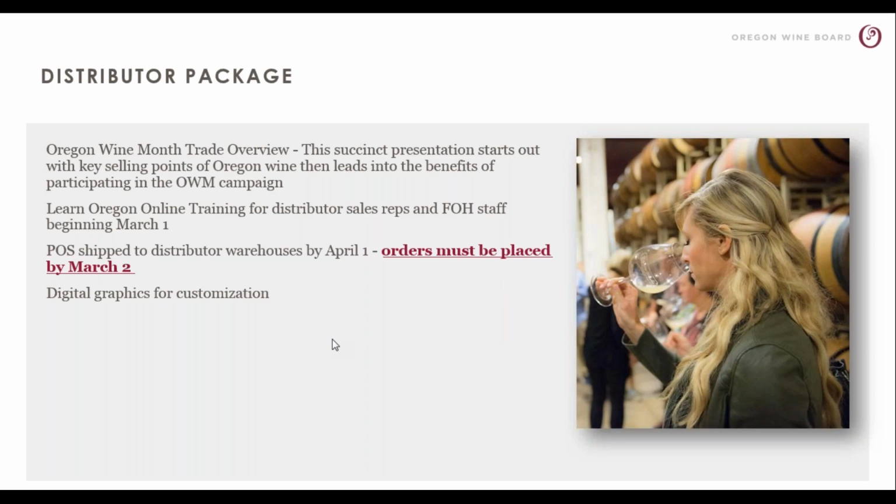As I mentioned earlier, we're offering POS to any distributor that wants printed and shipped POS. They must place the order by March 2nd. So if you're a distributor, keep that date in mind. If you're a winery, make sure to communicate that to your distributor partners. Those graphics will be delivered by the beginning of April.